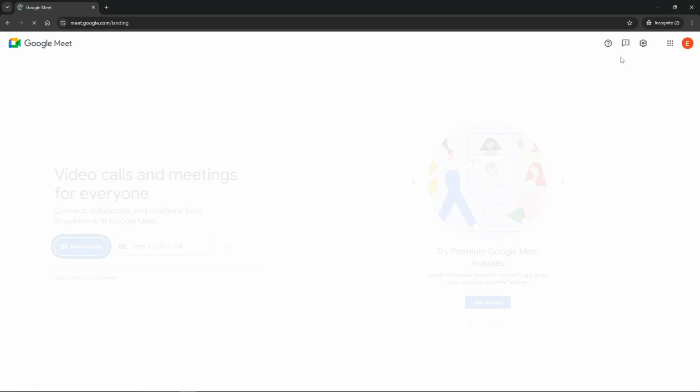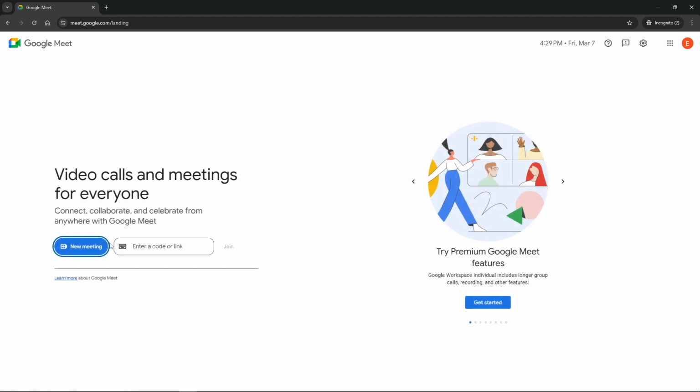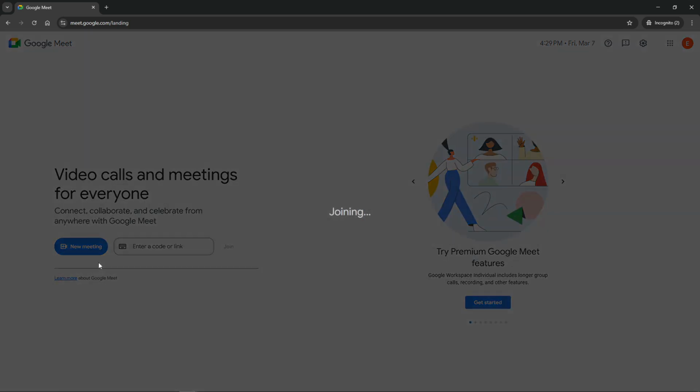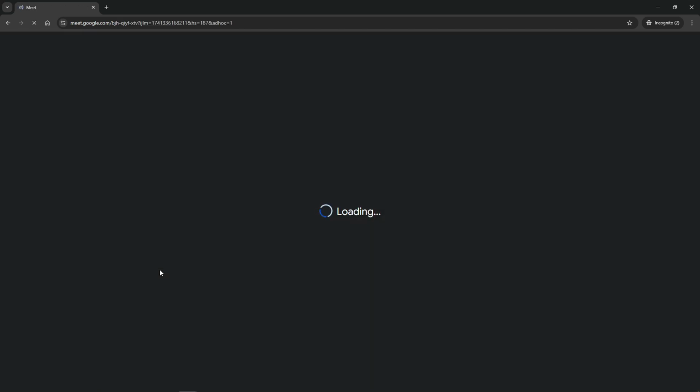Sometimes the issue may not be on your end. Check Google's Workspace Status dashboard to see if there are any known outages or maintenance activities affecting Google Meet. While this might seem a bit technical, it's a handy tool to determine if the issue is with Google's servers rather than something on your machine or network.